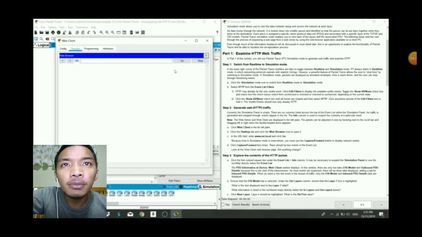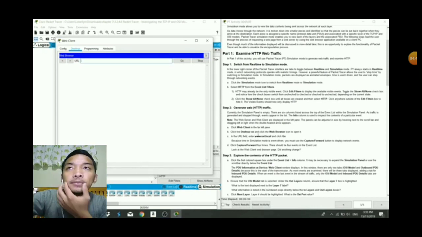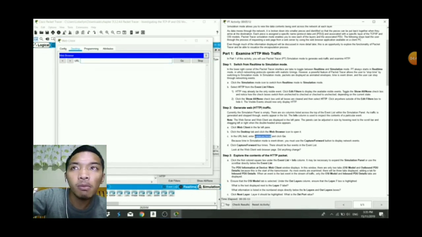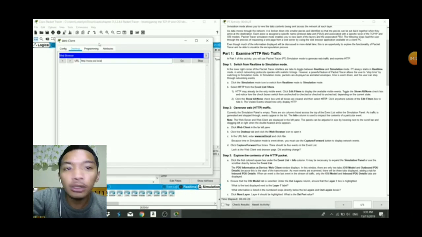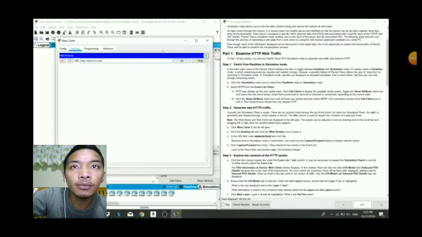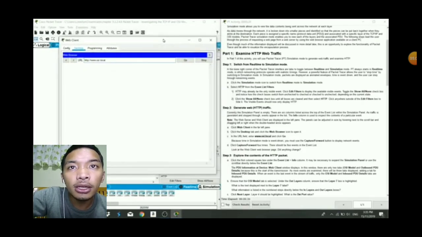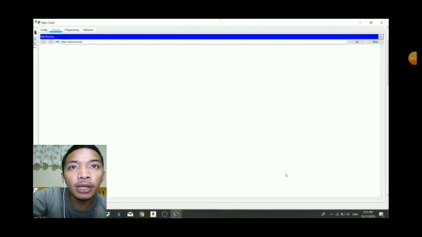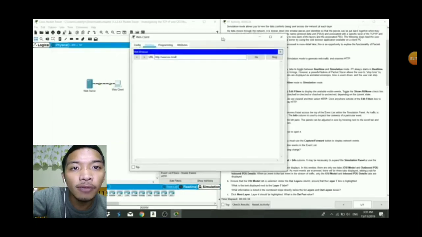Click the desktop tab and then Desktop. Click the web browser, this one. Enter the URL, then click Go. Click Capture/Forward four times for four events in the event list.